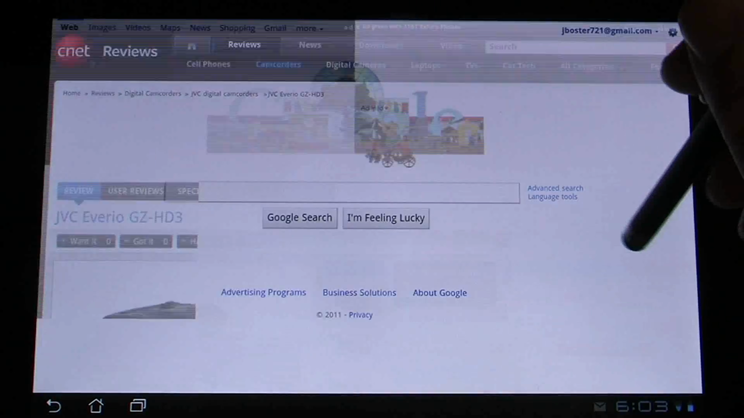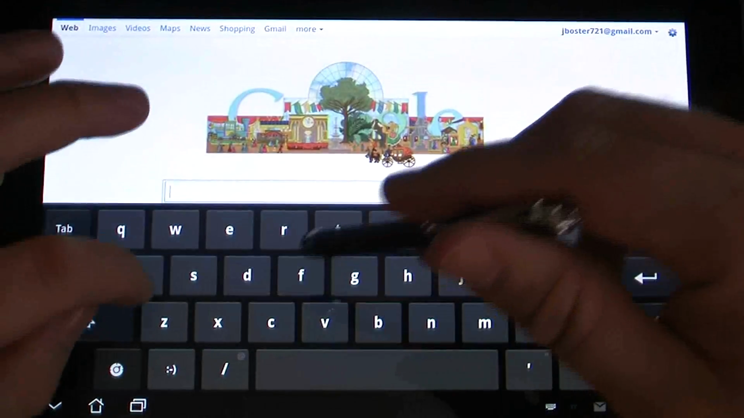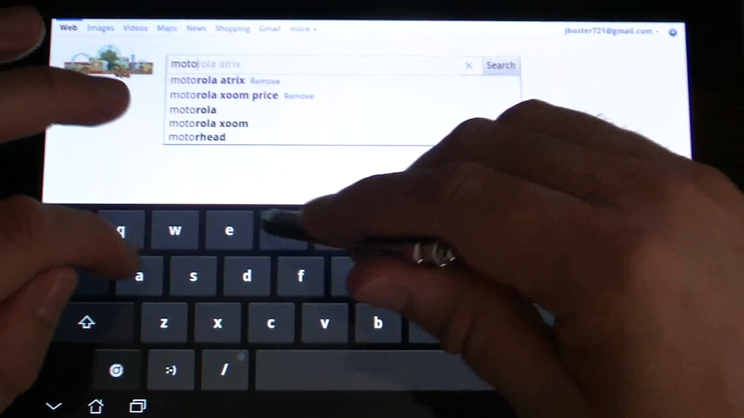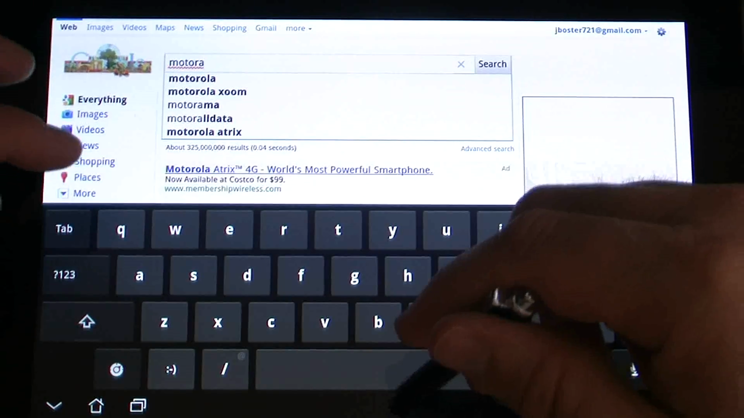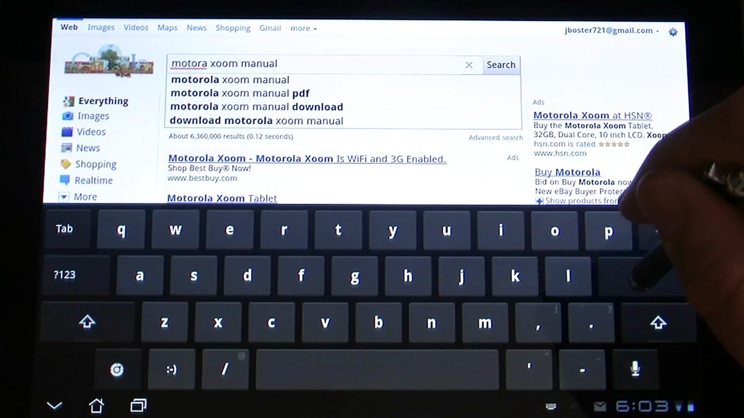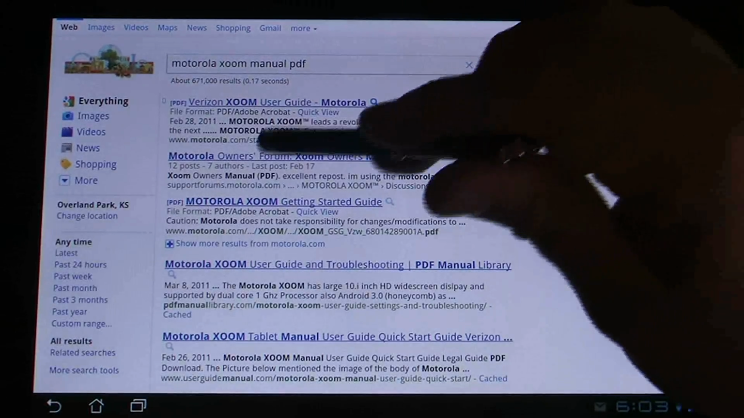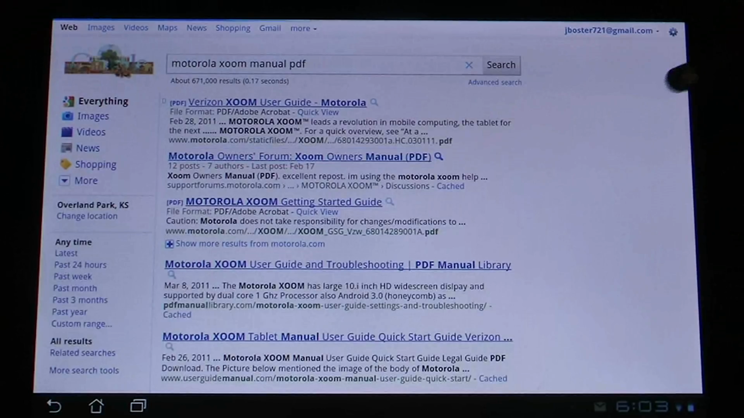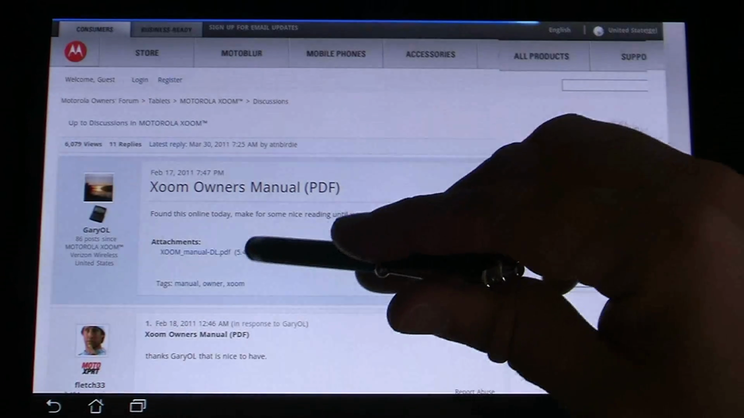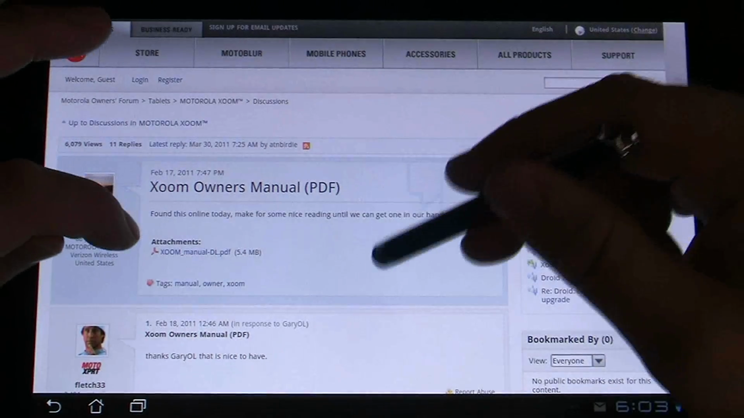What I'm going to do though is pull up and show you one thing, one of the reasons I purchased this. Let's say we want to pull up the Motorola Zoom, since I've already done this with the Transformer, but I'm going to look for the manual. So I want to see the manual, which is a PDF. When I click on that link, it's going to take me to a page where I can get to the PDF, and here's a download. So here's an attachment, owner's manual PDF, says I found online today, make for some nice reading, blah blah blah.